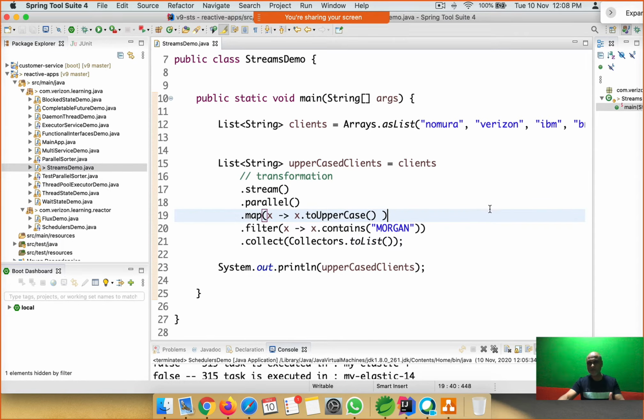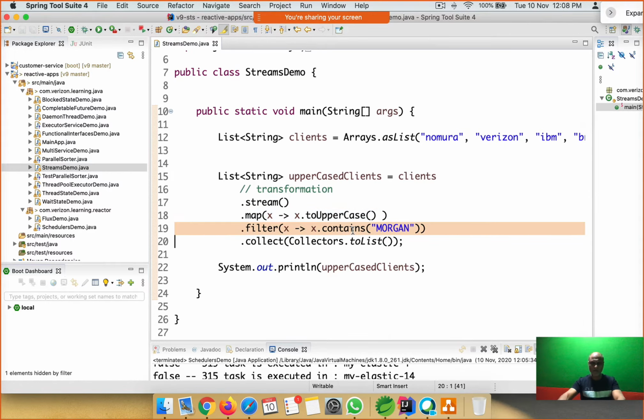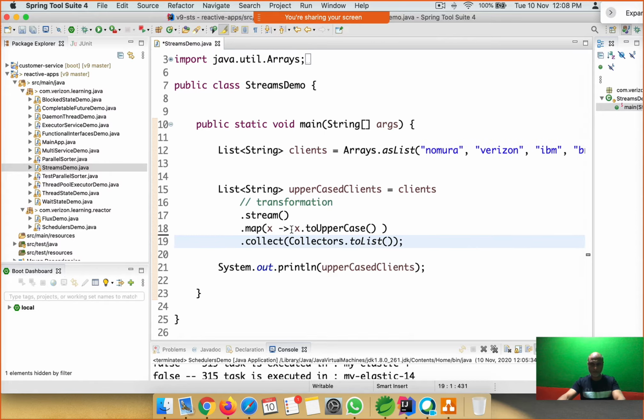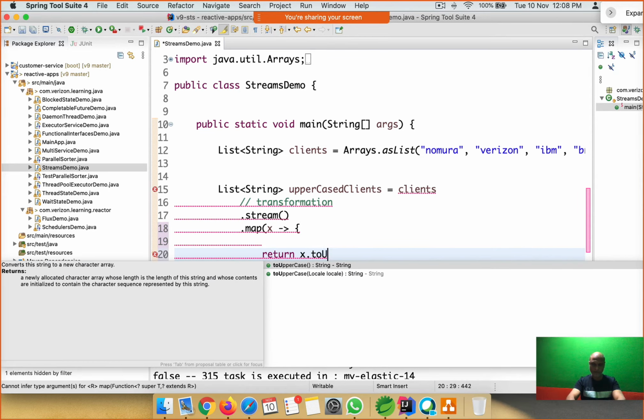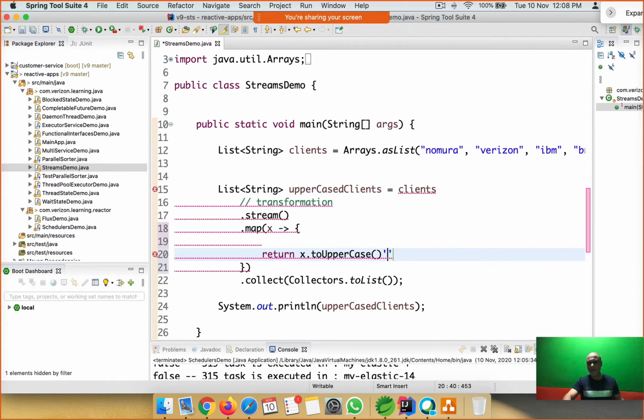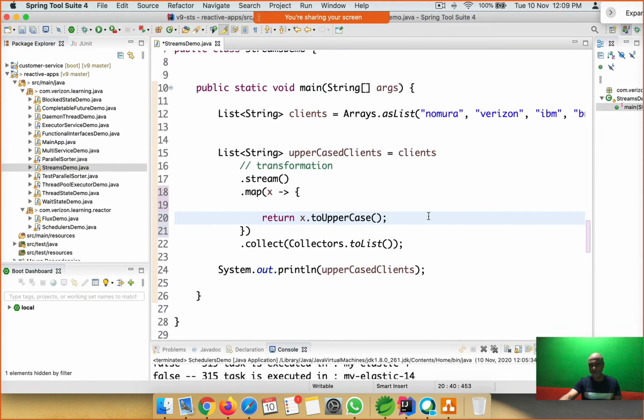With this streams demo, I'm going to do away with the parallel, and I'll do away with this filter also. I don't need a filter here. I have a point to prove, so I'm just going to open and close this. I'll say return x.toUpperCase. Pretty simple stuff. I'm using a map, doing a transformation here. I'm transforming the given strings into uppercase strings. Just simple.